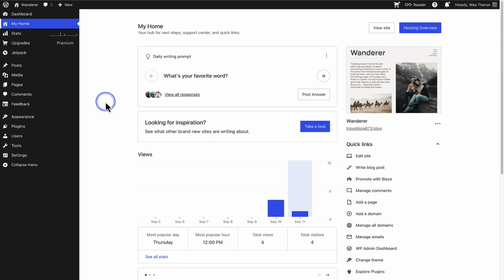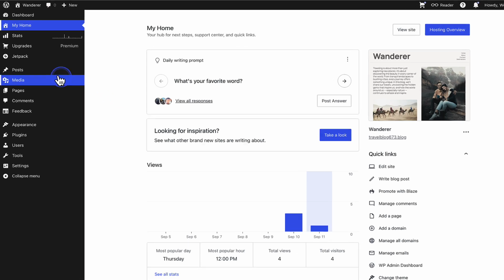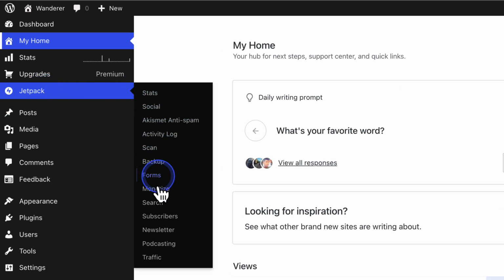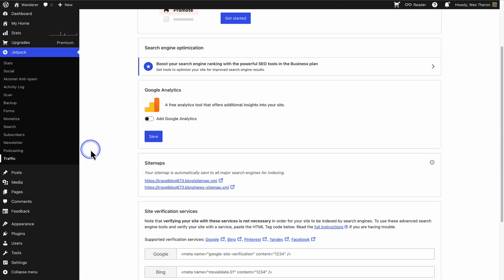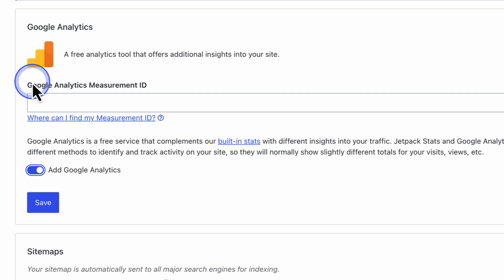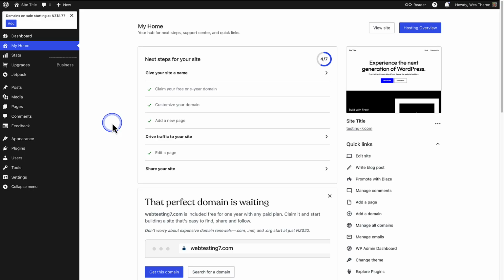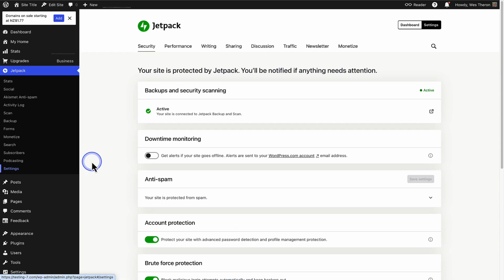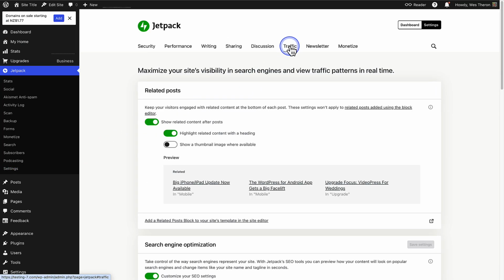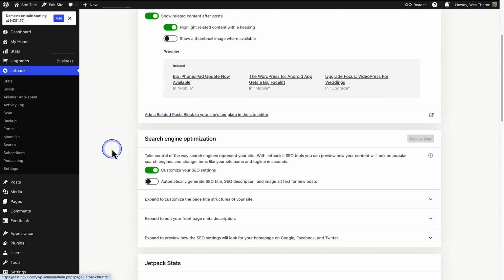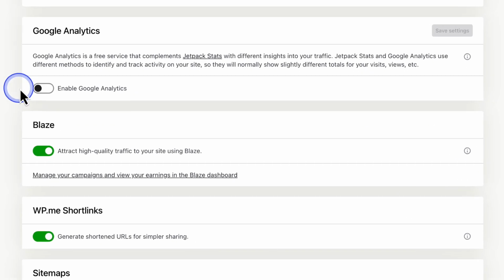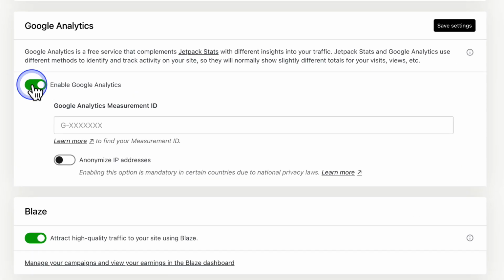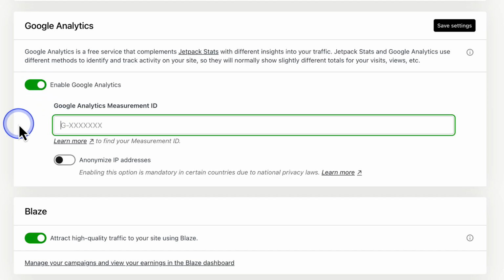After copying the measurement ID, the next step is connecting your site. Visit your site's dashboard and then navigate to Jetpack and select Traffic. And then you will see the option to add Google Analytics. But if you have a higher tiered plan, you can make your way to Jetpack, select Settings, and then navigate to Traffic. And then scroll down to the Google Analytics section. Enable Google Analytics, followed by pasting your measurement ID or your tag ID, and then save your settings.